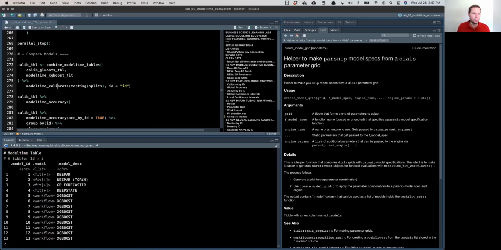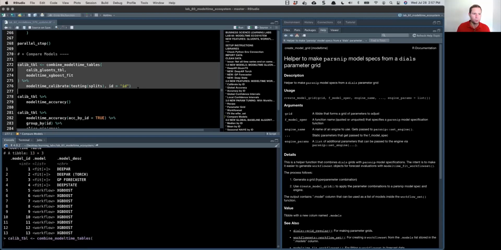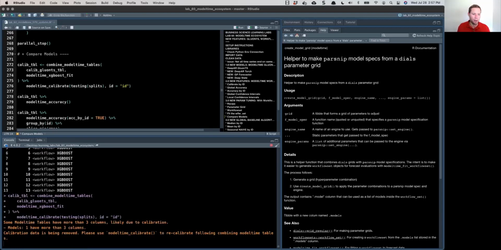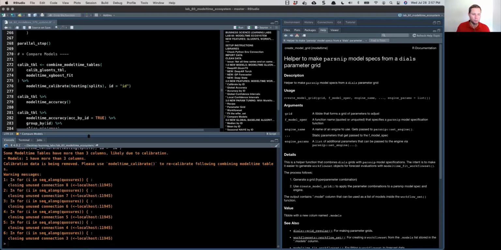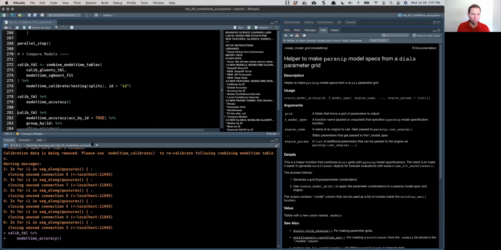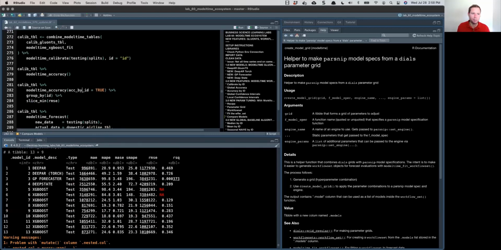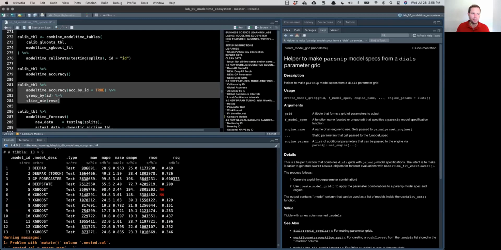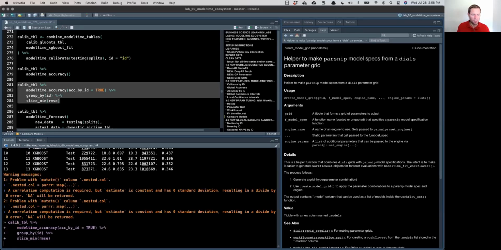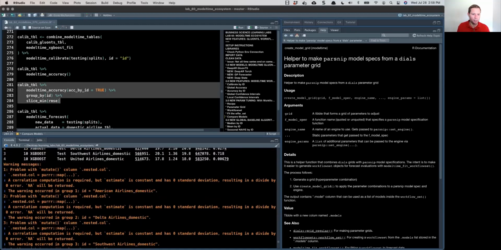So when I run this, it'll recalibrate, and now I can get my model time accuracy. When I run this, this is the global accuracy again, and you can see what the global accuracy is for all of these. And then we're just doing the same thing that we did before. Now I'm going to do the local accuracy, and I'm just going to slice min, and I want to see who's winning on what.